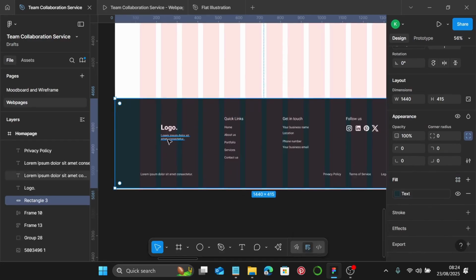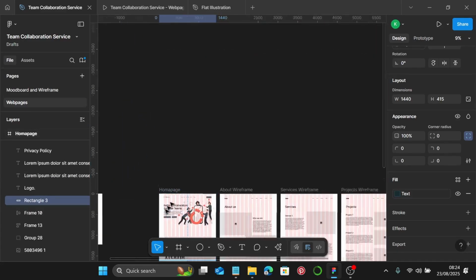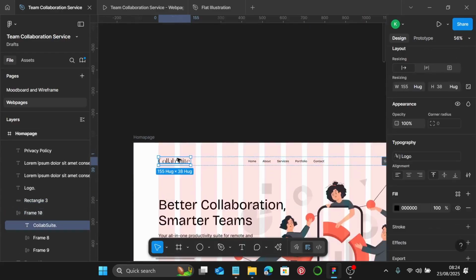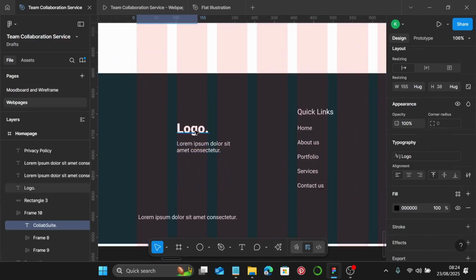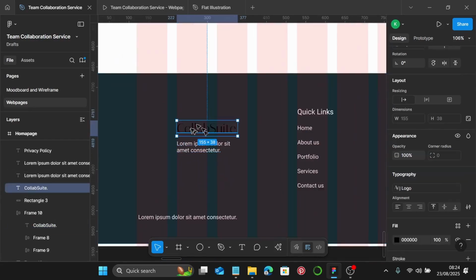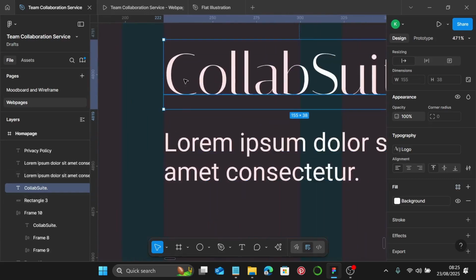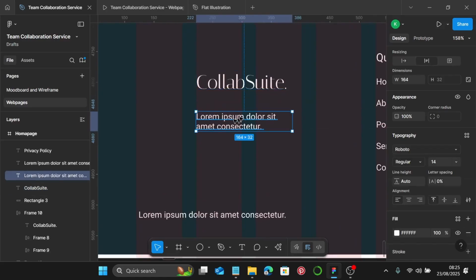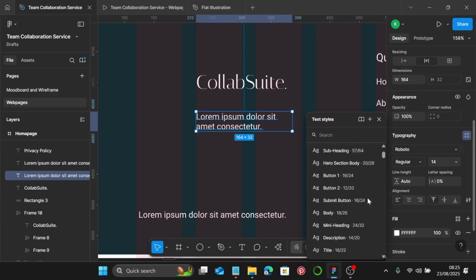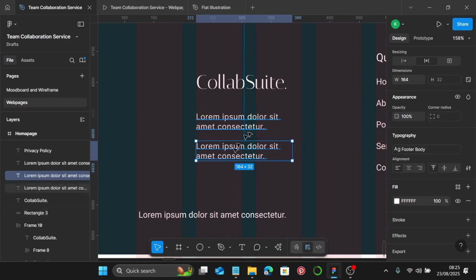Next, the logo. Let me go to the top of my page and I'm going to copy this, and I'm going to come here and I'm going to replace this. I'm going to change this to the background color, and it's going to be aligned on the second column. I'm going to just move this down, change this to the footer body text, and I'm going to create another one.